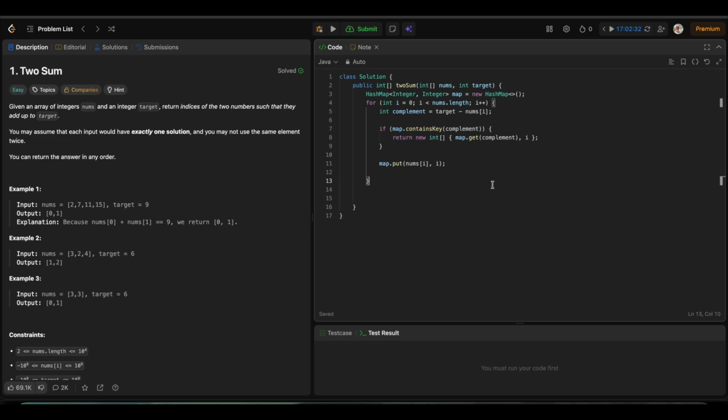Finally, once all the numbers are exhausted, it means that we have not found any complements, so we return an empty array. The time complexity is optimized to O of n because we are running through all the elements in the array a single time. The space complexity is also O of n because in the worst case scenario we might store up to n elements in our hash map. Now let's run this code.